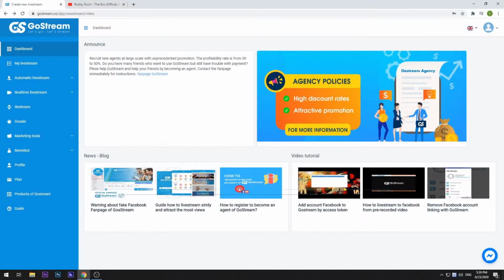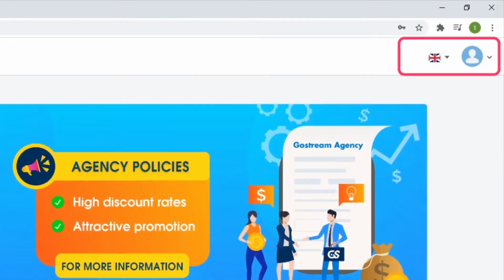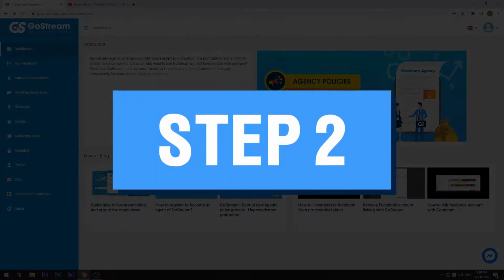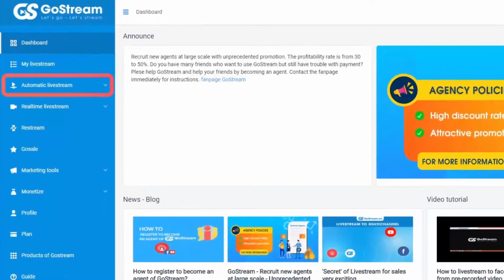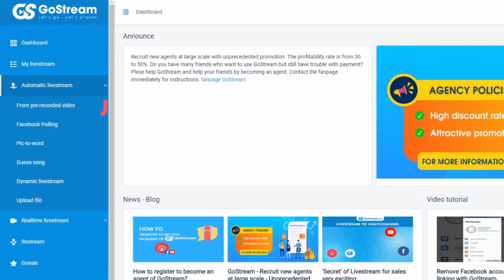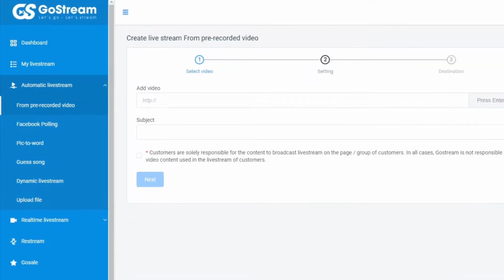Step 1. Log into your Gostream account. In case you haven't got one, you can sign up for free. Step 2. Select Automatic Livestream. Then choose From Pre-recorded Video.